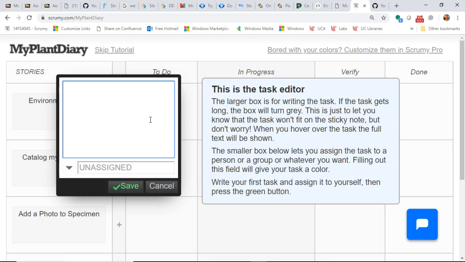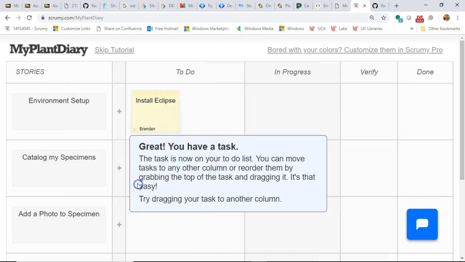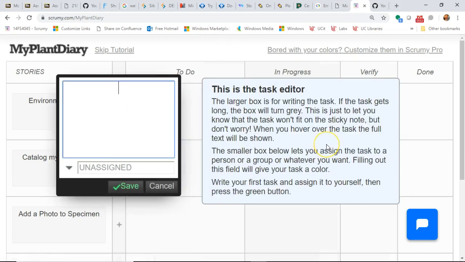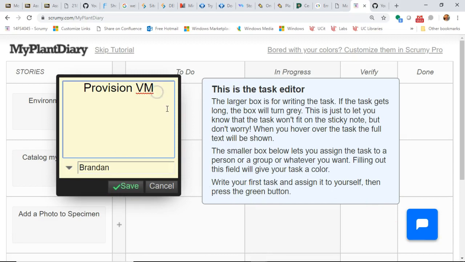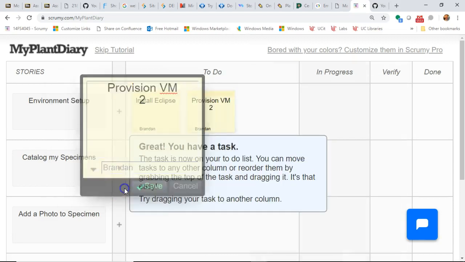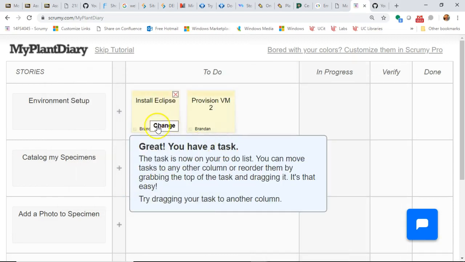I just click on the plus button there, and I can say something like install Eclipse, and we'll give that to me. This is one that I've already done. We might even say provision virtual machine. Okay, and again, I'll assign that one to me. We could give the story points as well. We could say provisioning a virtual machine is about 2 story points. We'll go ahead and save that.